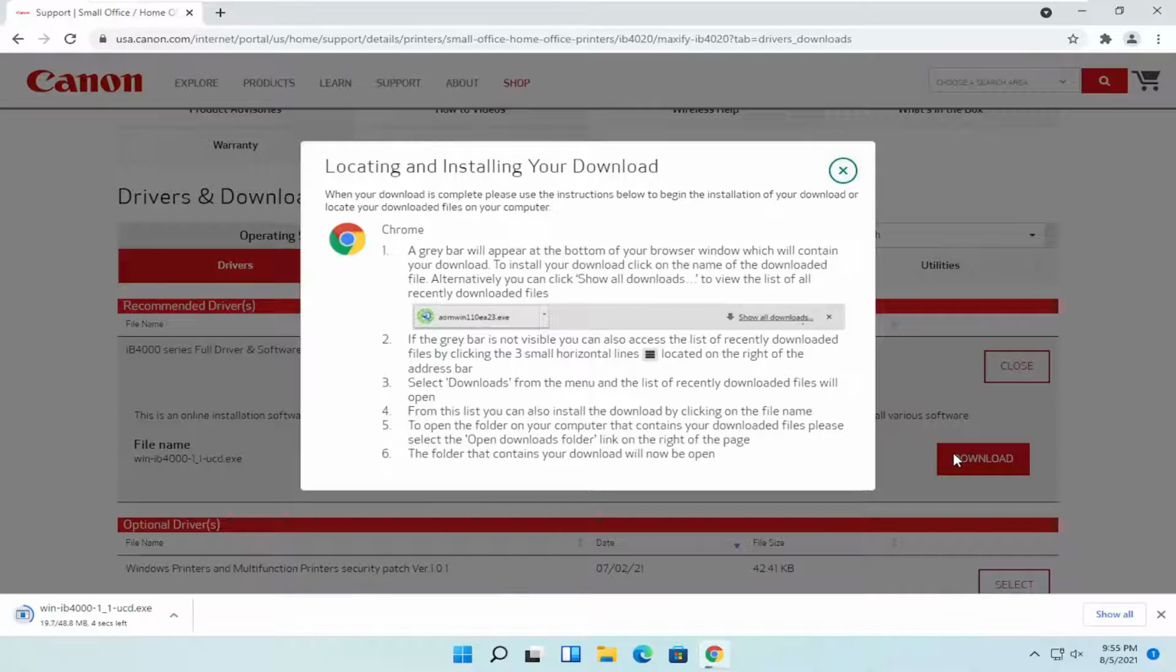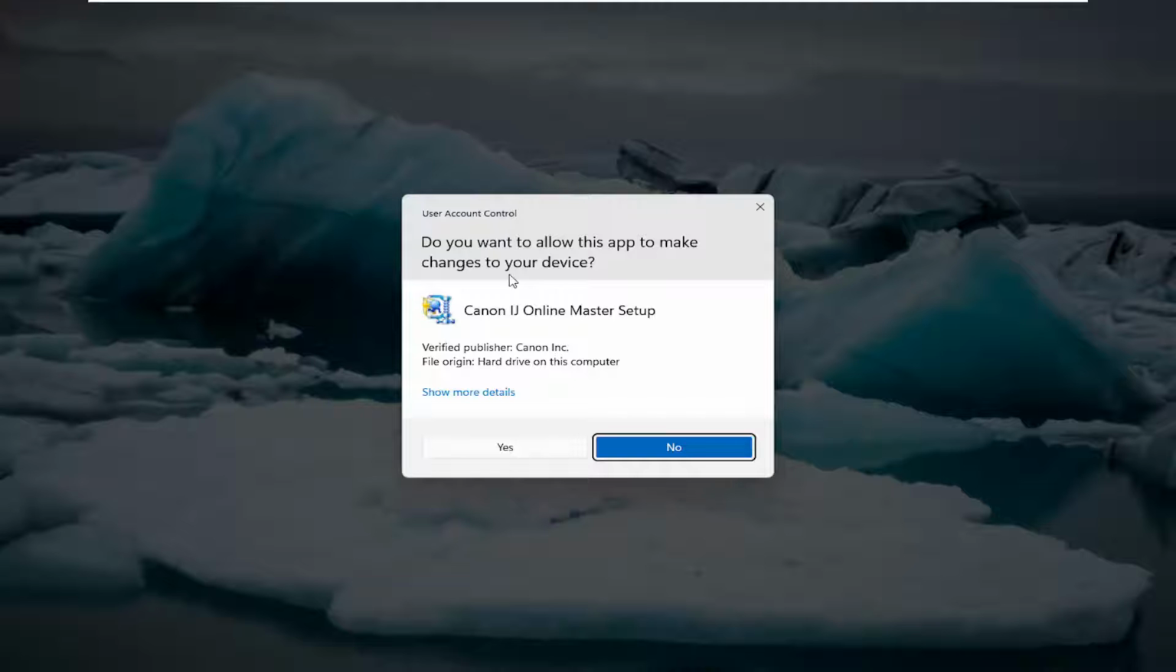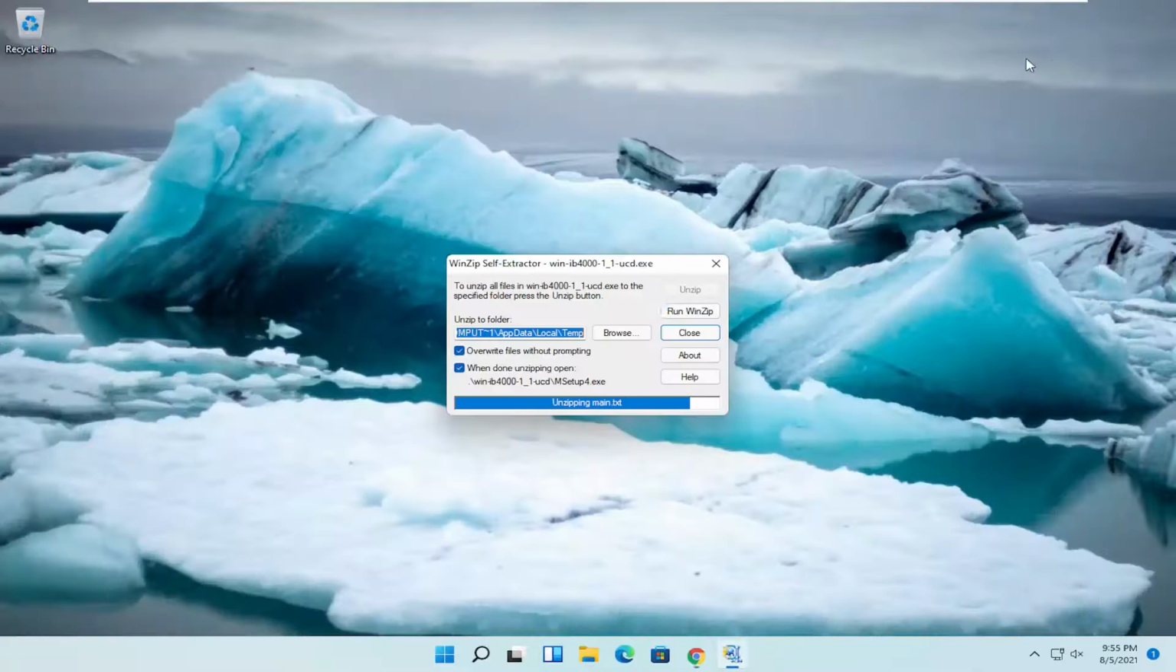And give it a moment to actually download. And once it's done downloading, you go ahead and open it up. Minimize out of the web browser if you want. Should be from a verified publisher. Should say Canon IJ Online Master Setup and select yes.